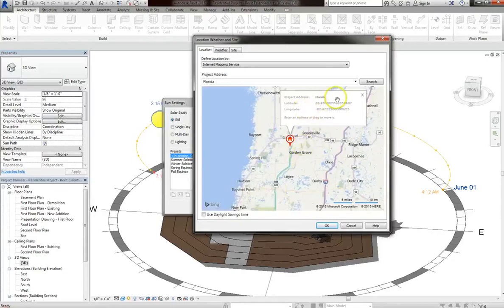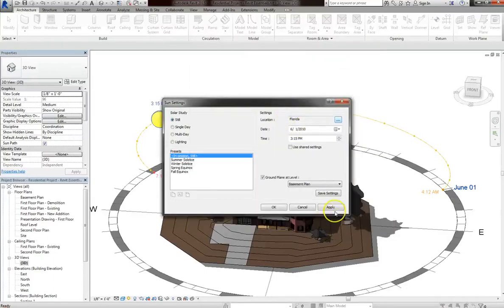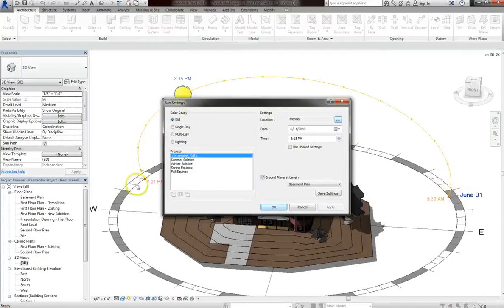Okay. And you can see it's chosen latitude and longitude for me. So if I hit OK now, it'll set my location to Florida. And if I hit Apply, then you'll see that my sun settings have changed. Sunrise has changed, as well as the sunset. And the altitude has adjusted, all based on my location. So remember that setting the location in your project is critical, especially if you want more accurate studies.